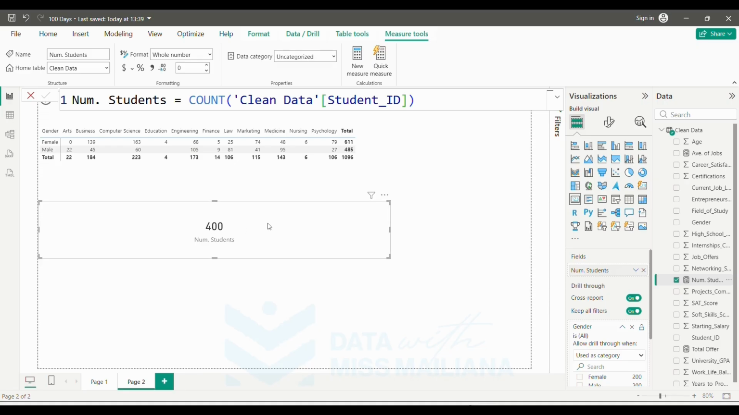Do you get the idea of DAX? So this is DAX. It helps you calculate the final report so that it's easier for you to just put in your cards and all that. So yeah, that's what we have for today.